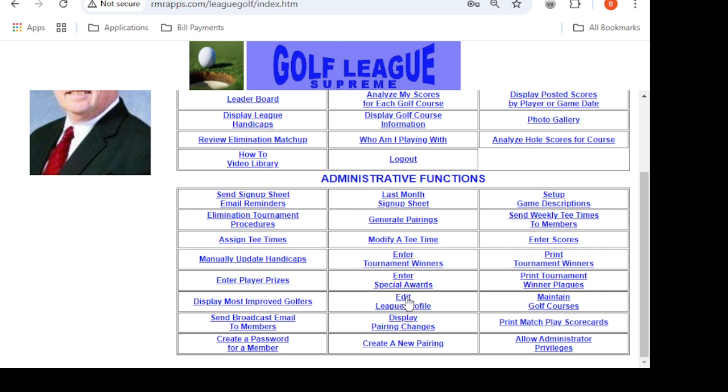edit league profile, maintain golf courses, and send broadcast email to members. Now here's a brief description of the functions that do not require a detailed description of their functionality.